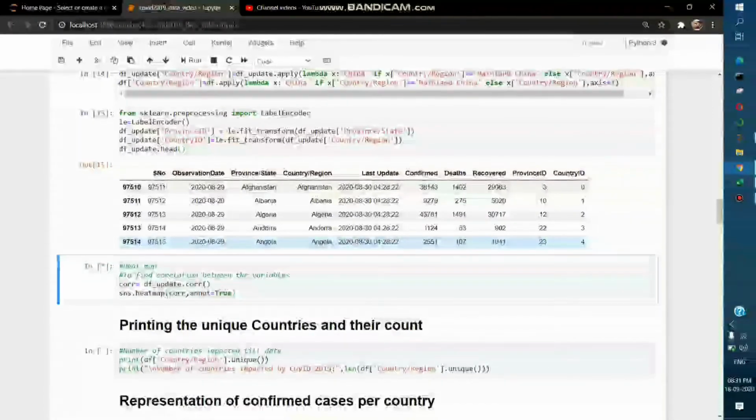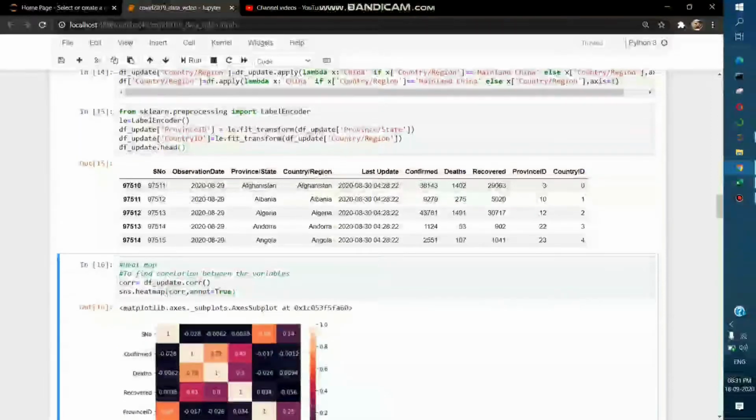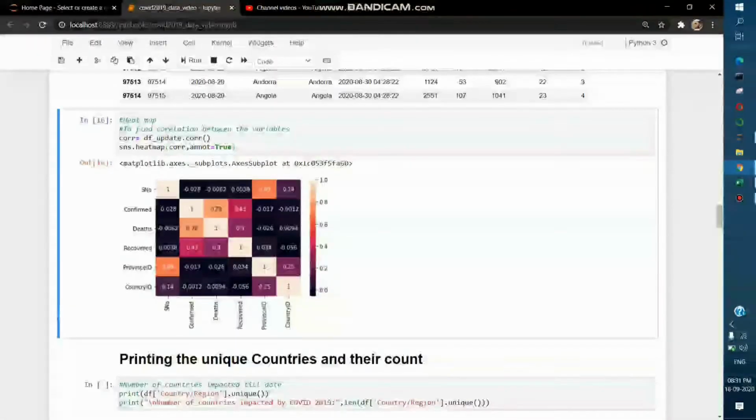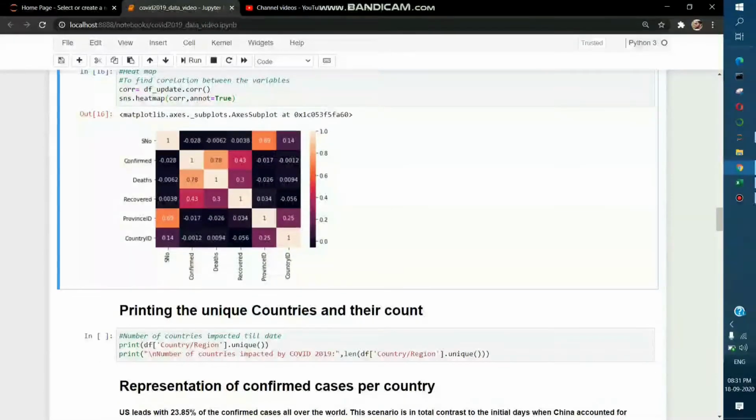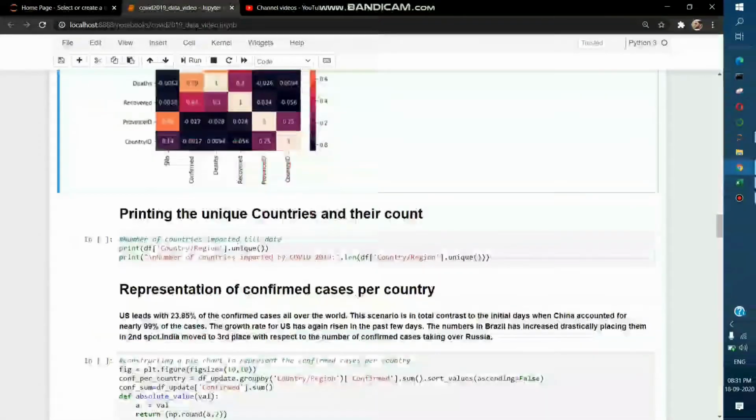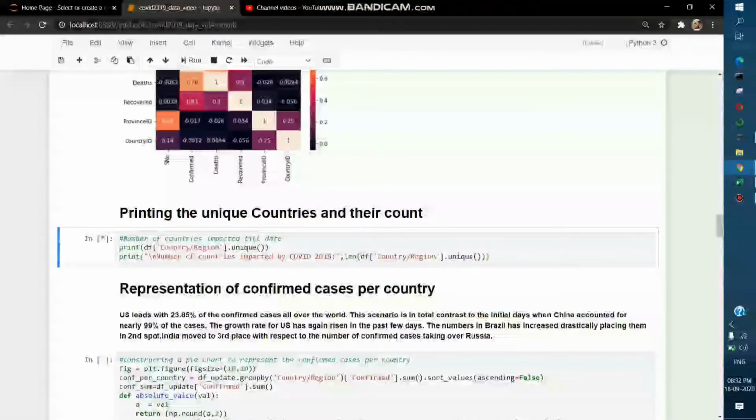Next, we construct a heat map. The heat map shows us the correlation between various variables, and we can see that there is no strong correlation between the variables except for confirmed and dead variables, that is 0.78. 0.78 is closely followed by 0.69, that is serial number and province ID. Okay, that's that. And we run this piece of code.